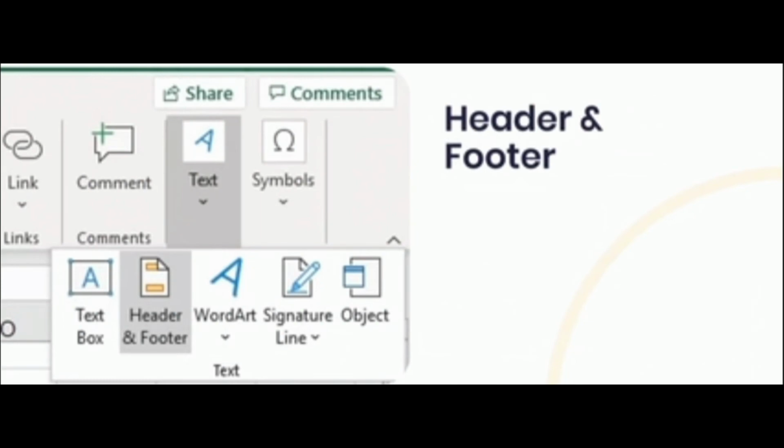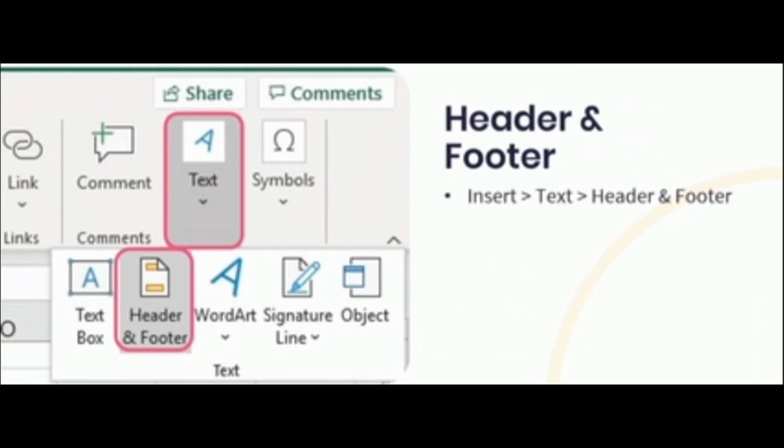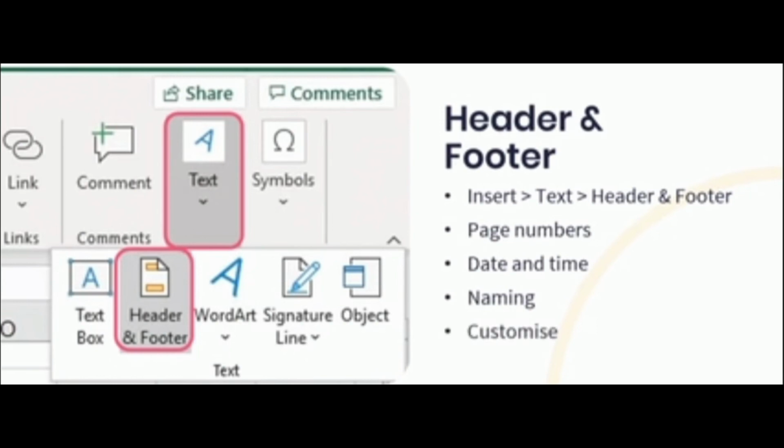I've mentioned headers and footers already, but I did not mention where to find them. If you navigate using the Insert tab, you can find headers and footers in the text group. If you are in the normal view, selecting this will automatically convert to the page layout view, where you can then edit your headers and footers with ease. You can select pre-designed headers and footers, including page numbers, the date and time, specific naming conventions, but of course if these don't meet your needs, you know by now that Excel will give you the option to create custom ones.